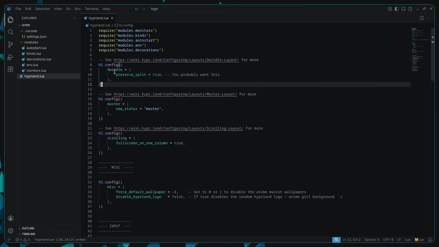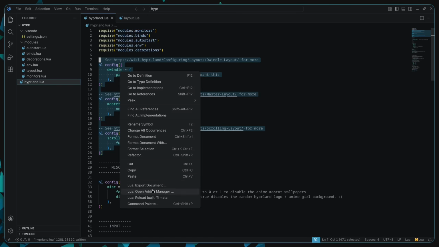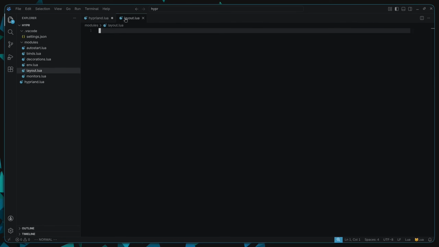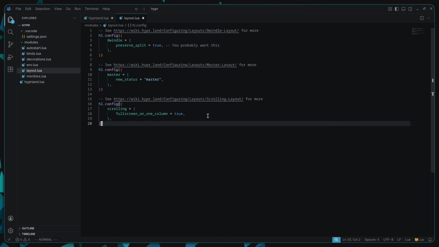Great, then this one, hl.config. So these are the layouts. So you want to make a new file, call that layout.lua. Inside of layout.lua, just copy all of this, cut all of this, and then paste it. There you go. That's done.